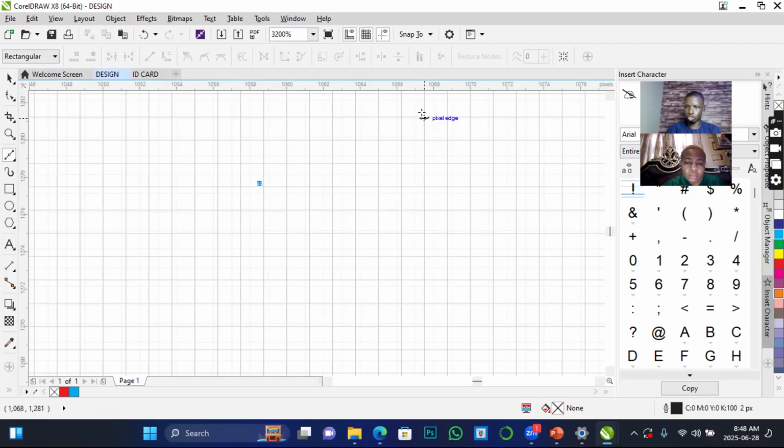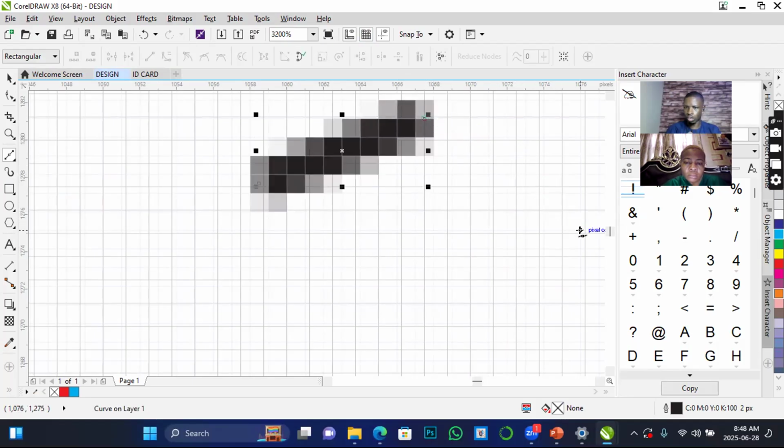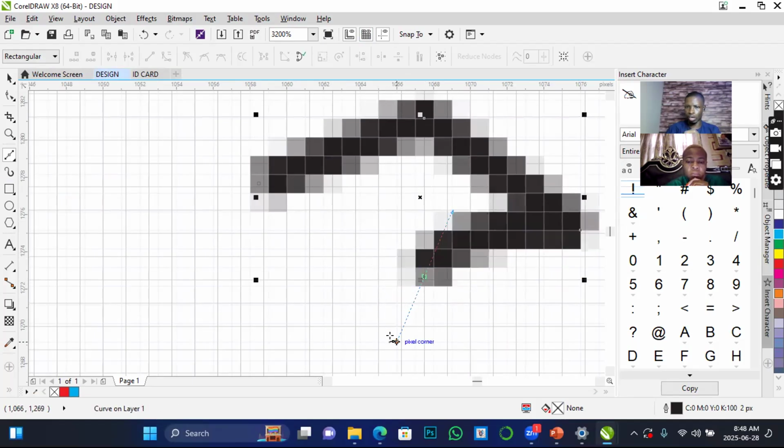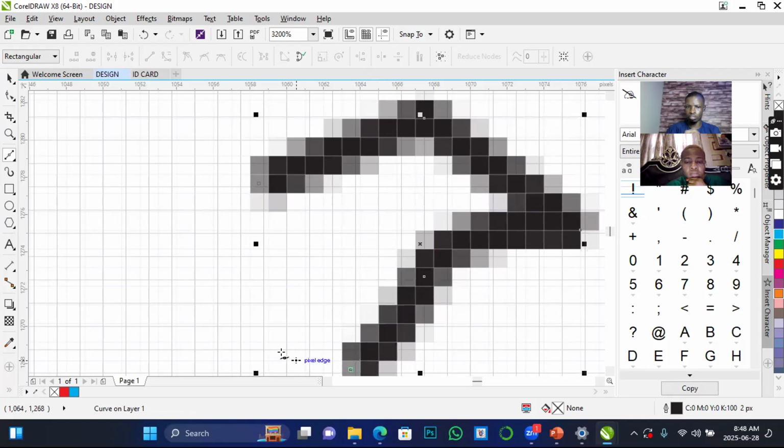I'm trying to trace a shape. So it's for shape tracing. Now, if I don't have this line, it wouldn't be easier for me to trace this shape. Let's say I want this shape like this. I want it like this. And then I want it like this.